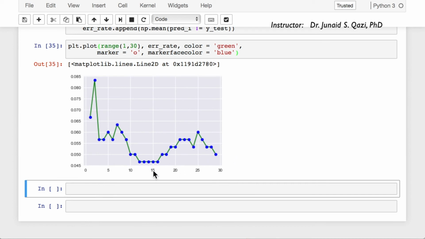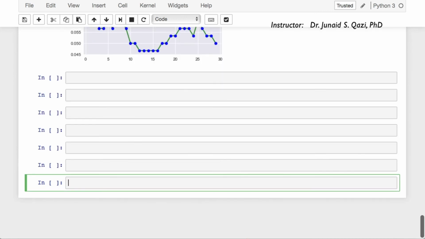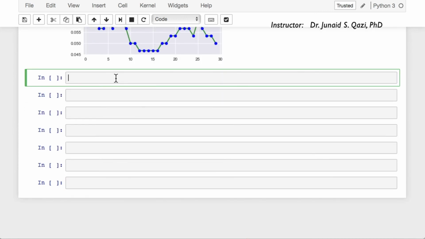The error rate is minimum for k greater than or equal to 12, and it remains minimum until k equal to 16, and then bounces back with some random numbers. So we can select the k value within this range. We can select k equal to 12 and see if the model works better than k equal to 1. Let's add a few lines and create an instance again.